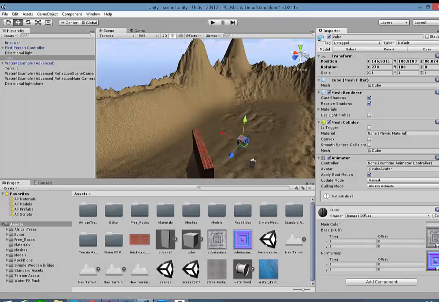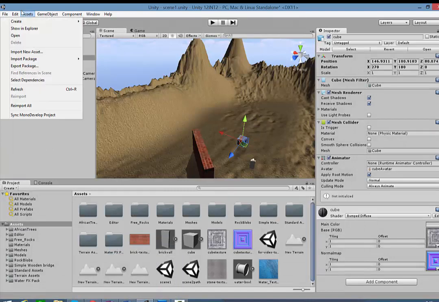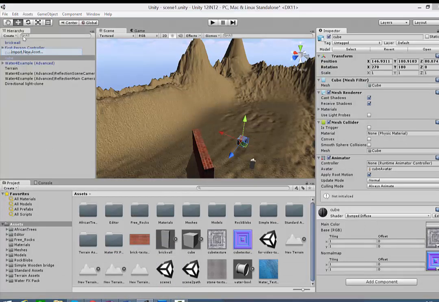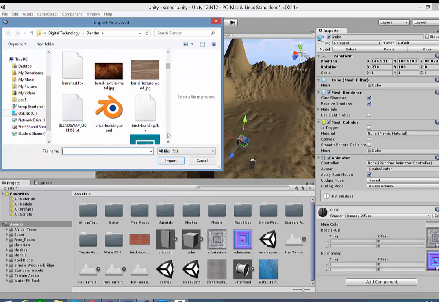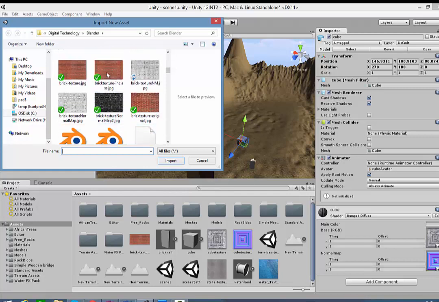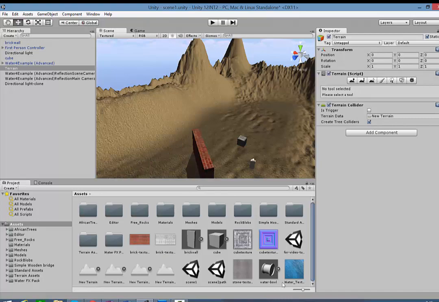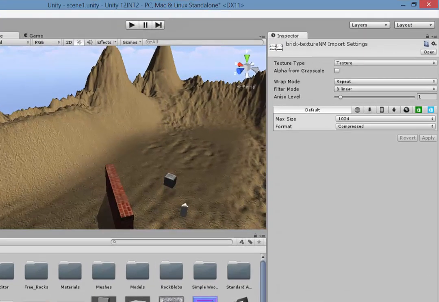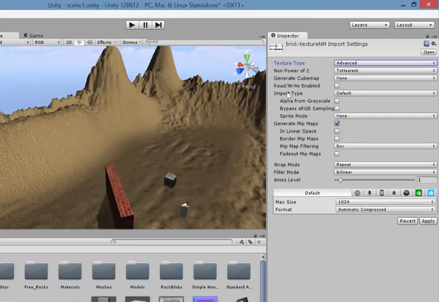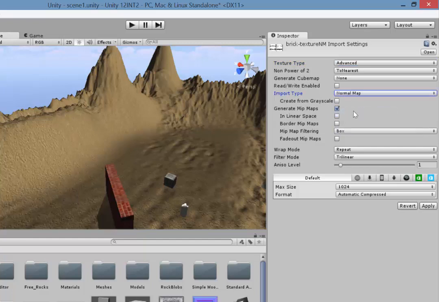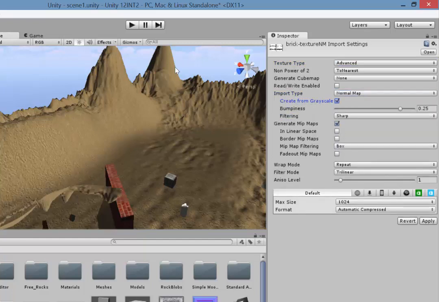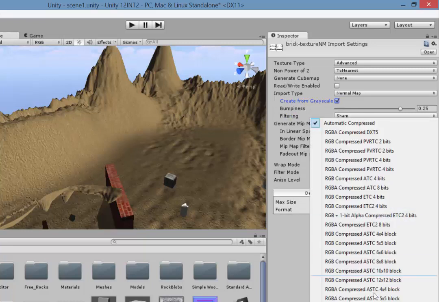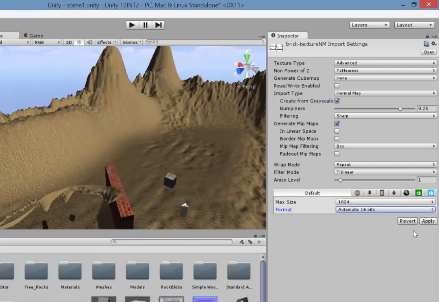Okay. So once again, we repeat the process in Unity. We go to our asset menu, choose import new asset, navigate through till we find brick texture NM, there it is. And that appears somewhere in here. Where is it gone? Right there. And we select it over in the inspector, change the texture type to advanced, the import type then to normal map, check create from grayscale, and finally just change the format to automatic 16 bits. And once we apply that, we should get some form of normal map.